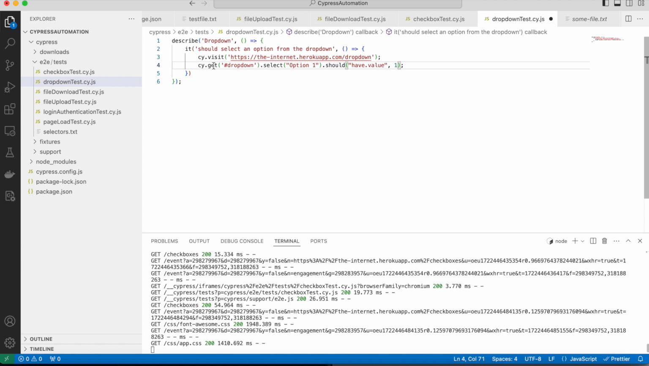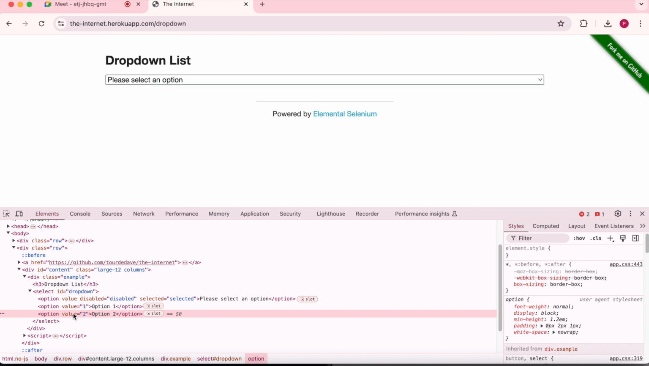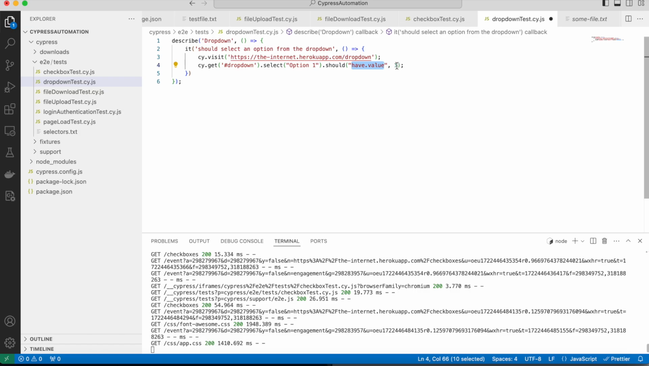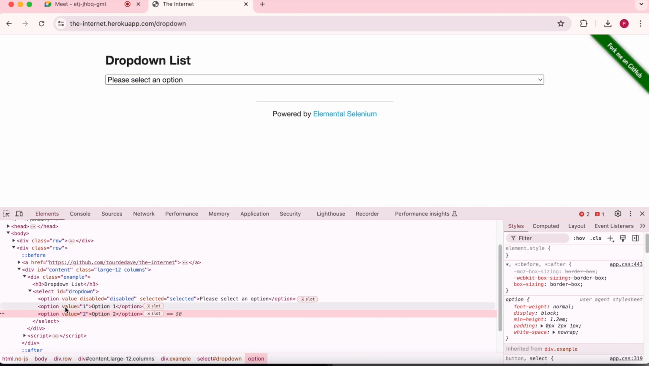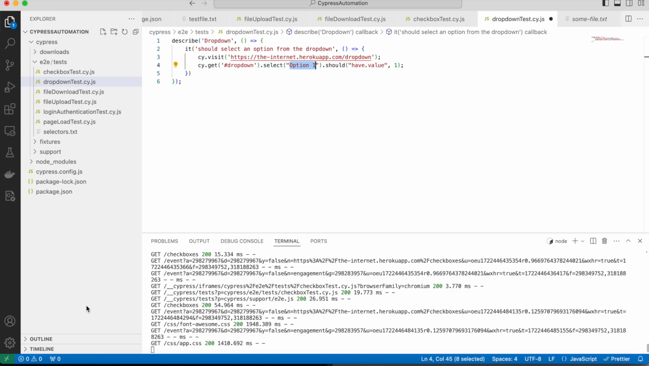So for drop downs especially, we use a special method called select, and we can select based on text. We can assert based on have dot value, because we have an attribute called value. With respect to the option 1 text, here we have a value attribute which has a value of 1.